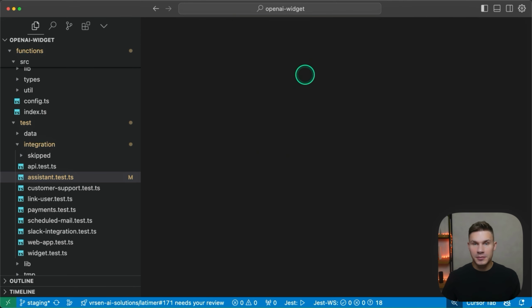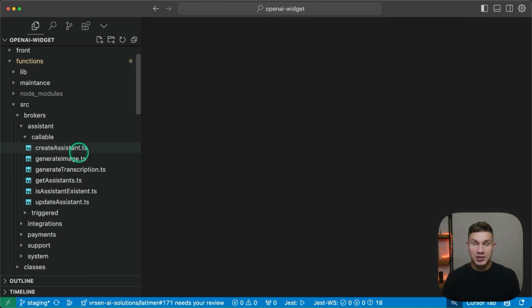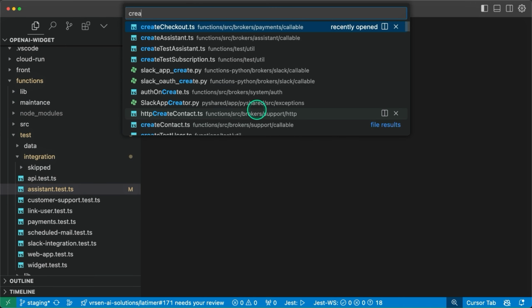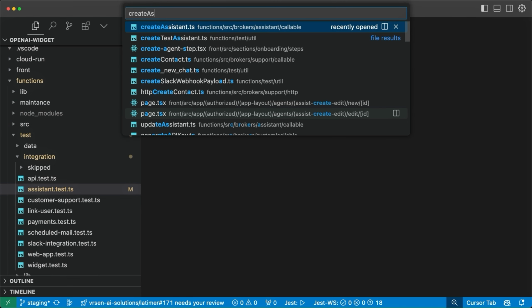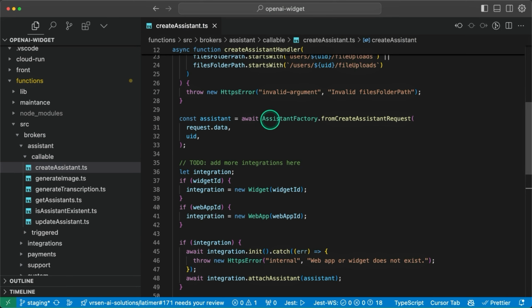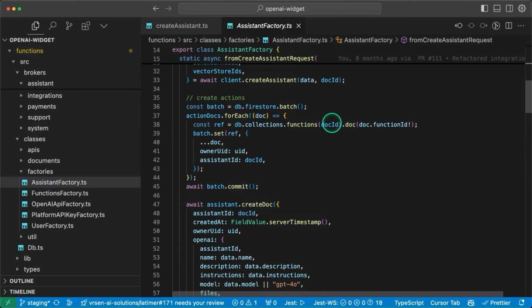Awesome. Now we can finally proceed with implementing this logic that I have just created. The first step will be to go to our backend API and change how assistants are created. So let me open our create assistant endpoint, and here we'll probably need to add a few adjustments. First of all, we use the factory pattern, and we have this from create assistant request function, where the assistant is created.